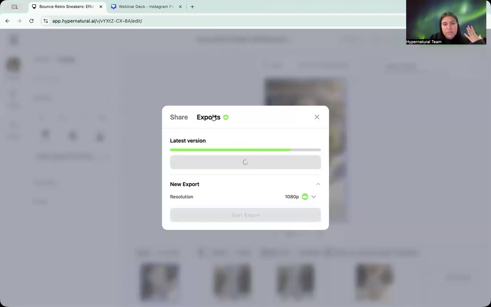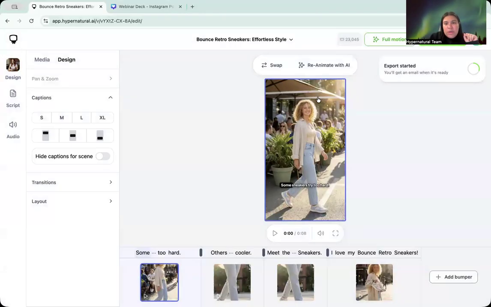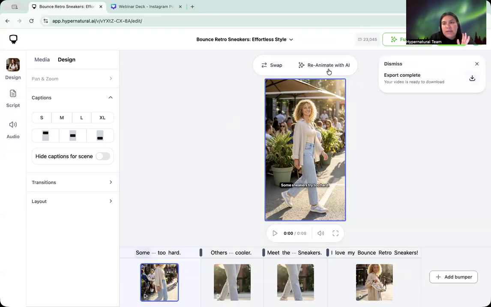One thing to know is if you make changes to your video, it will show share here again, basically telling you that you need to re-export because you made changes. It will also send you an email. So as you can see, export has started. You're going to get an email, or you can just download it here. And then you can share it wherever you want.